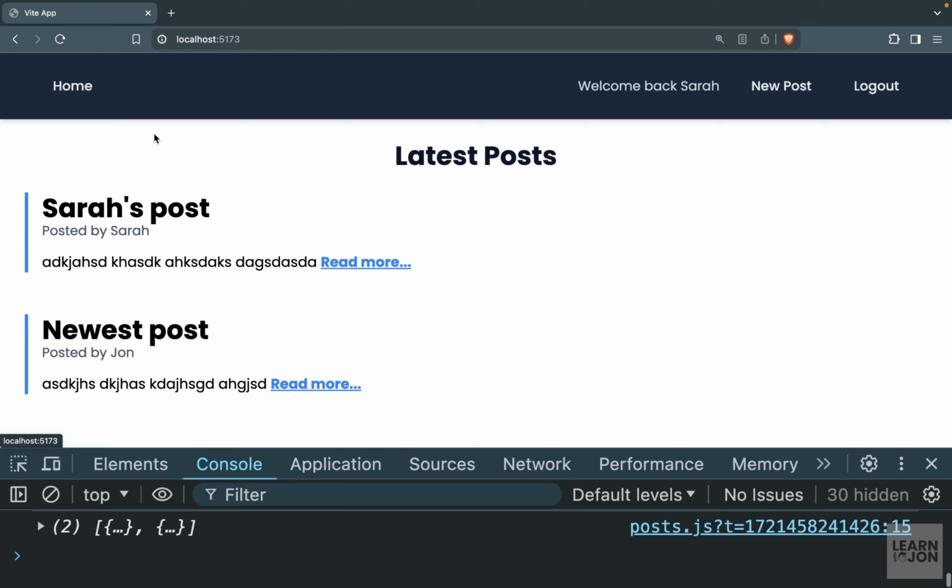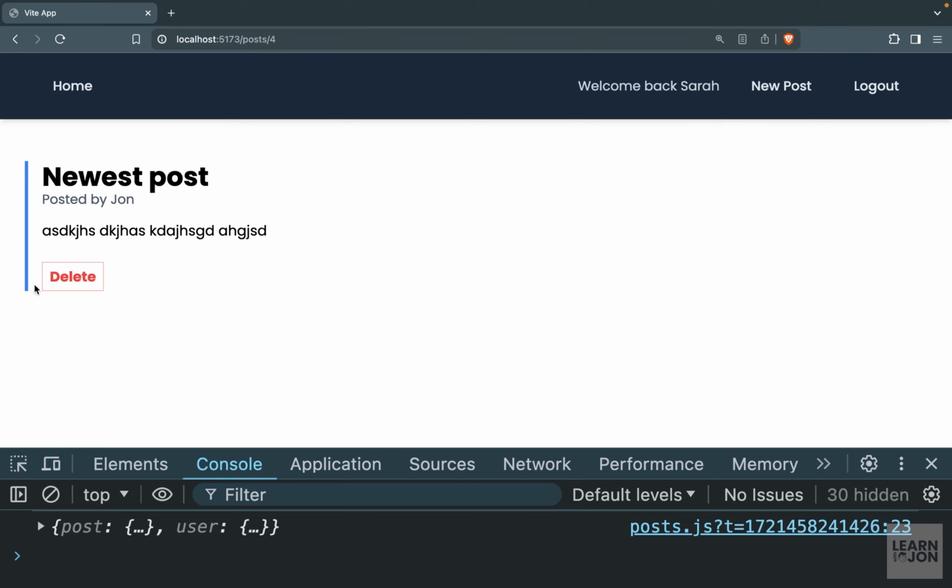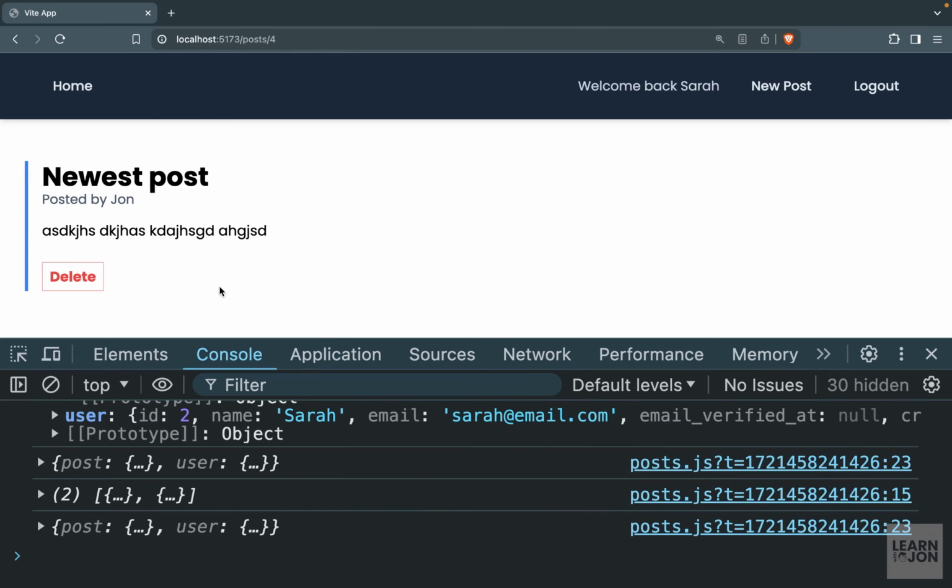But let's go back to the home page. If I go to this post, which belongs to John, I can still see the button. So we need to fix that. We shouldn't be able to see the button at all. And if I press delete, I should get an error.